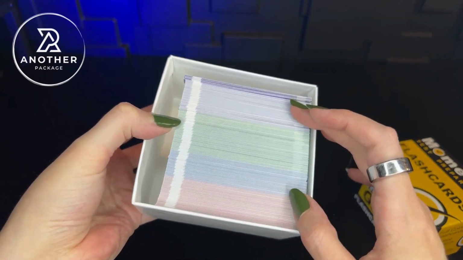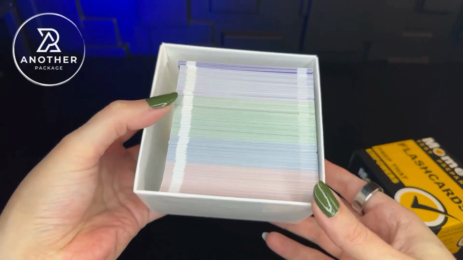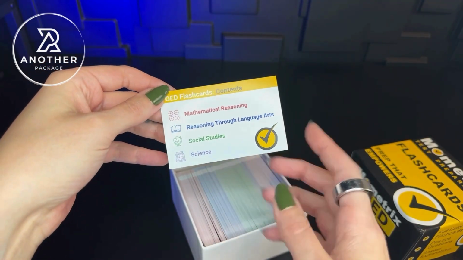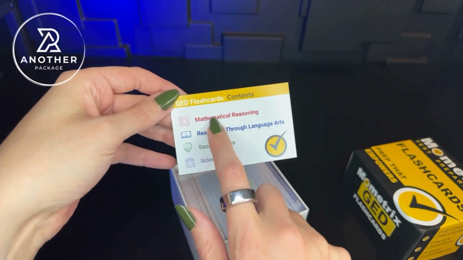There are 4 main categories here when it comes to studying. We have science, social studies, reasoning through language arts, and mathematical reasoning. Everything corresponds to the color of the cards here, and if you ever forget which is which, then the company does give you a table of contents.